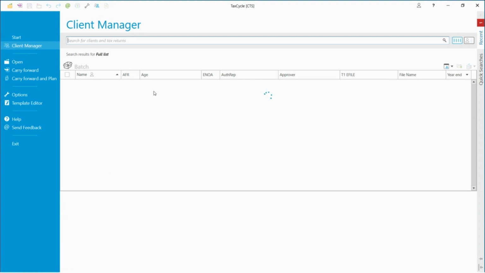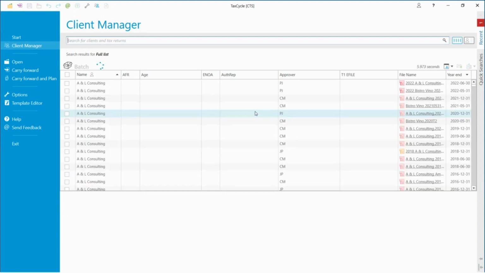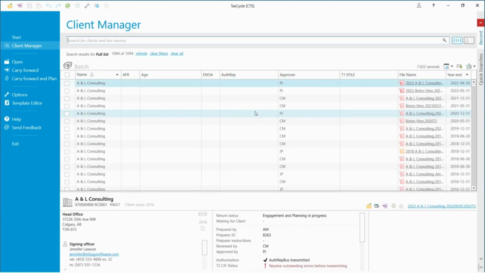And then as soon as you go into that, you will be able to see all the clients that you have in your files. And you can see that you have in total 1094 client numbers. So from here, if you search anything here, you can do that. Even if you search client name or any form, you can do that.